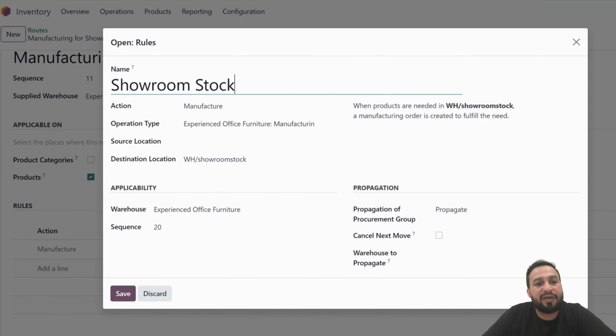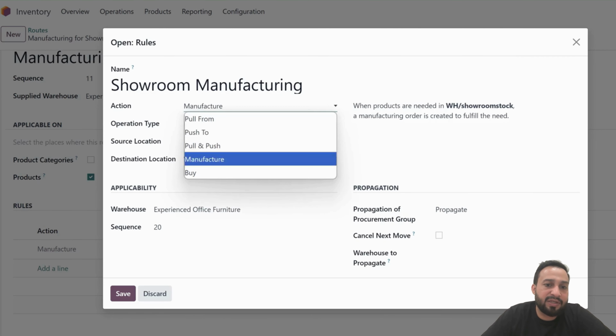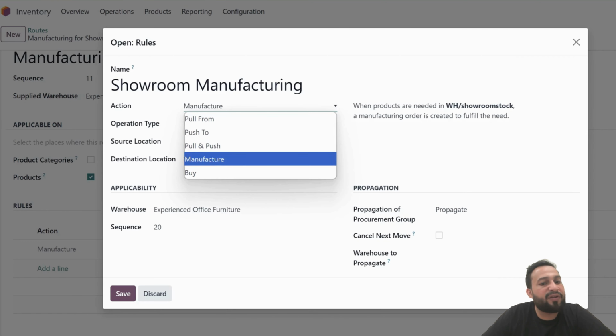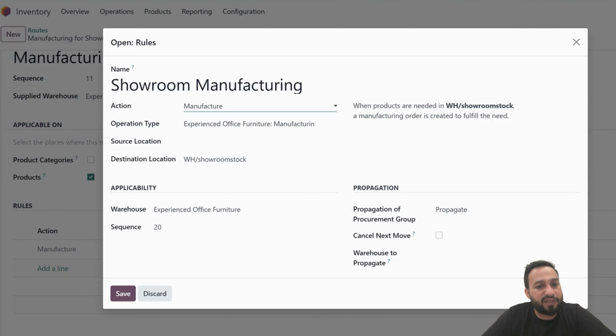So you can see here, in the first line you have to give the rule name. This is showroom stock, basically manufacturing. So I will give showroom manufacturing. Okay, so what is the action? The system is asking: pull from, push to, pull and push, manufacture or buy. In our case we are going to manufacture this product, so we will select manufacture here.